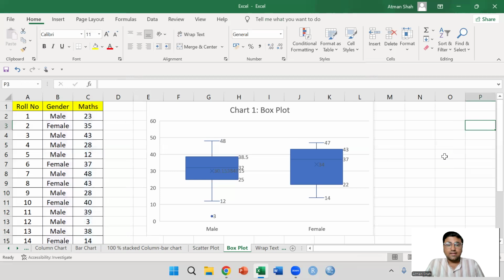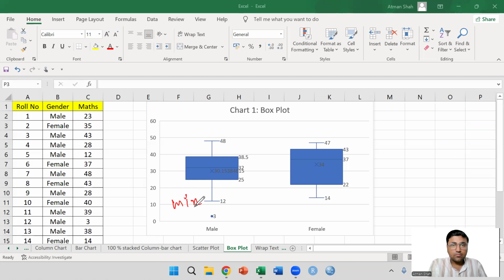Now, how to interpret this? That is very important. The entire box plot is bifurcated into 5 parts. Now, let's understand each part. The first part is the minimum value. So, this is the minimum value. Then we have quartile 1. Then we have quartile 2, this horizontal line. Then quartile 3, and this is the maximum value.